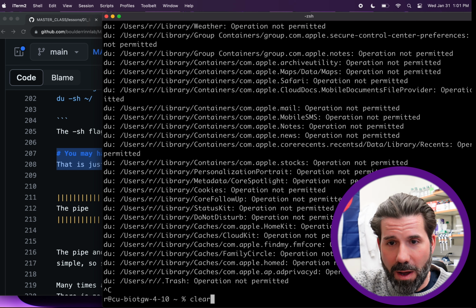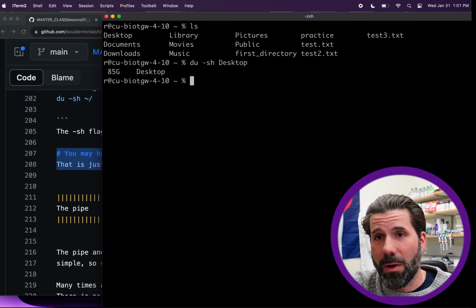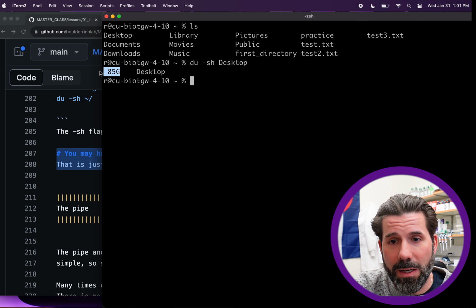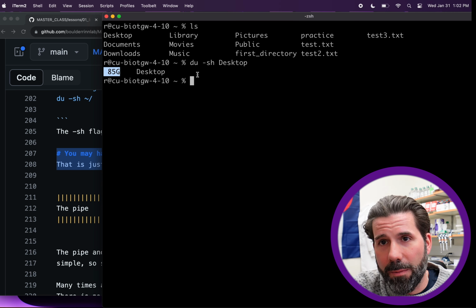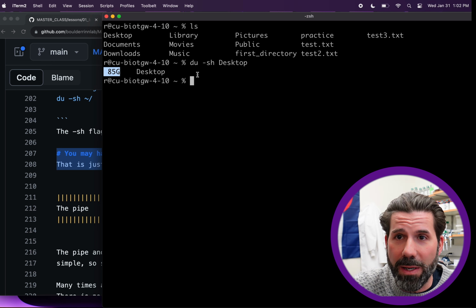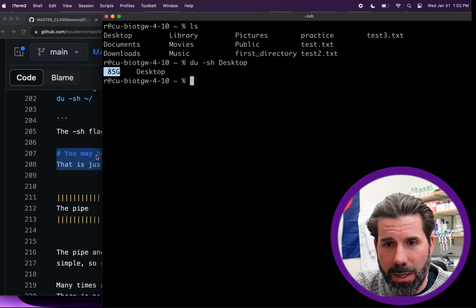And so let's clear this off and do a list. And let's do du -sh Desktop to see how big my desktop is. 85 gigabytes. Okay, I have a bunch of class videos on here, and so it tells me that it's 85 gigabytes. And one other really useful application of this is when you're running a program, which we're going to do soon, you might want to see that du gets bigger so that you know the program is still running. That's sort of a nice shortcut.